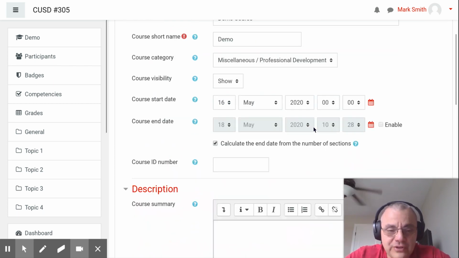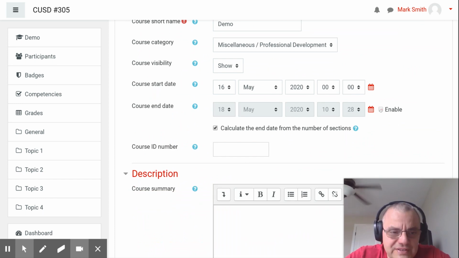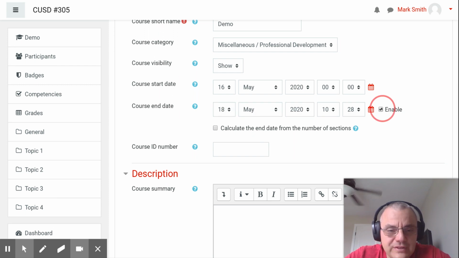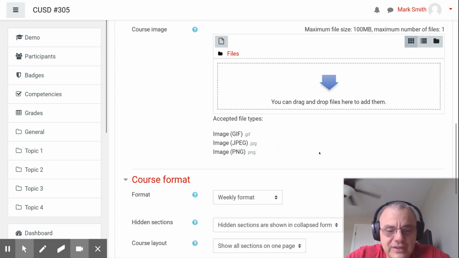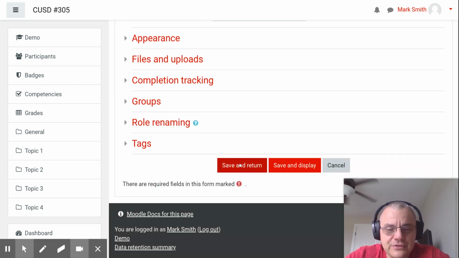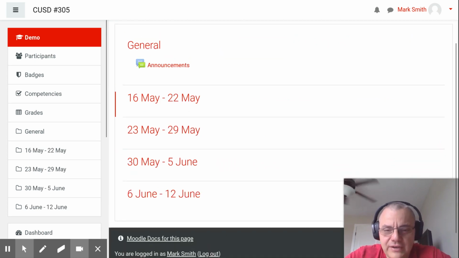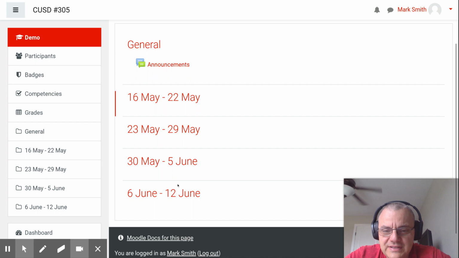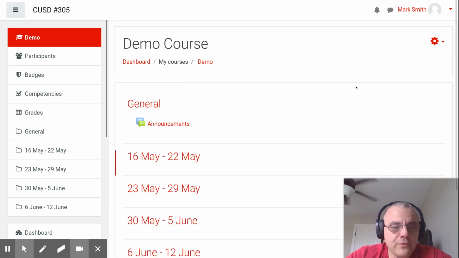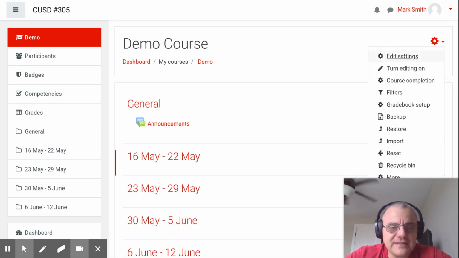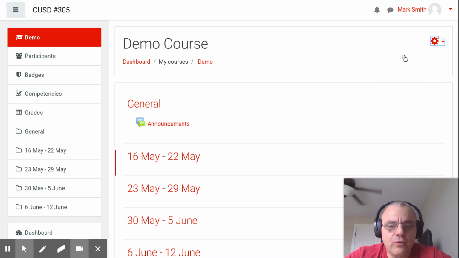Okay, and let me just turn this on so you can see what it looks like here. It says calculate the end date from the number of sections. You can do that if you want, or you can say this is the end date. So if you do that, and you click save and return, here's what it did: it calculated all the weeks, and so now you have all the weeks. Okay, so that's the first part about setting up your course, is deciding what you want it to look like.